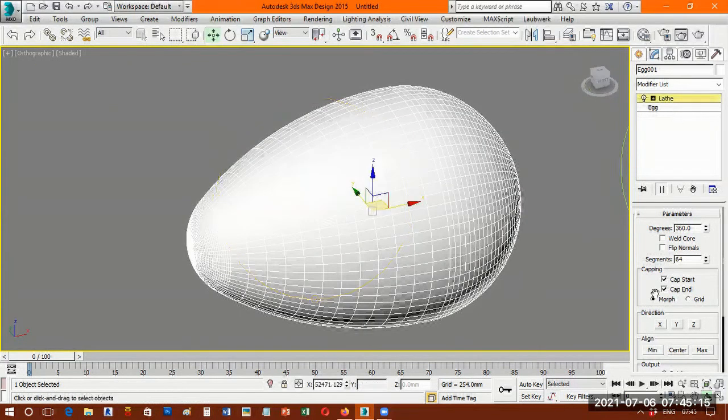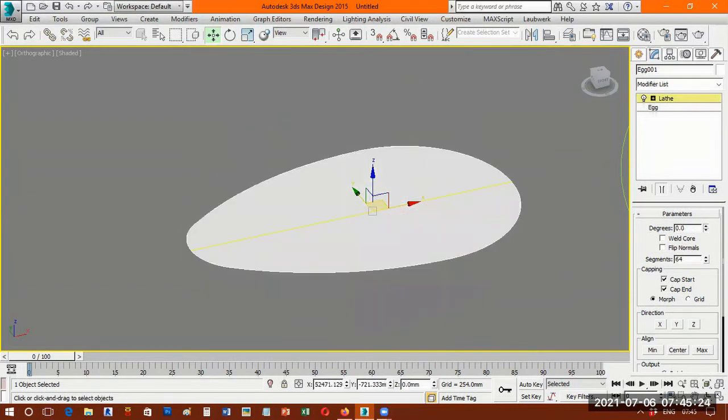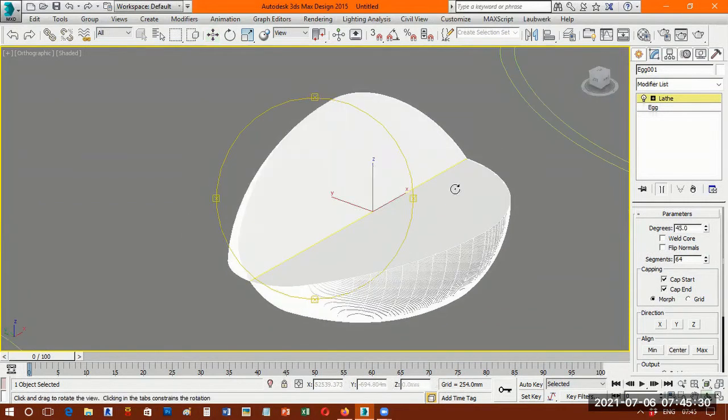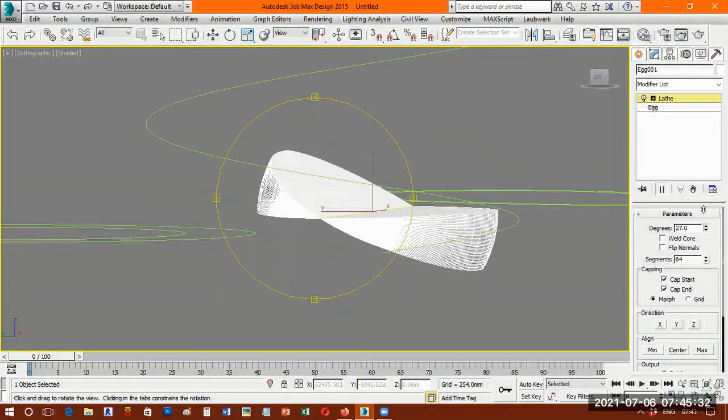Lathe, LATHE. In that we have taken a direction as x-axis, align is minimum. Degree is 360 degree. If I reduce this degree, you can see that to some extent only I can make this halfway. Now you can see this, only some degrees have been covered. Now you can watch carefully the degrees which I am playing around.